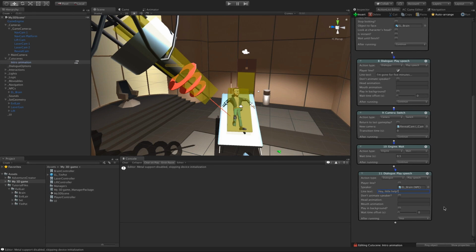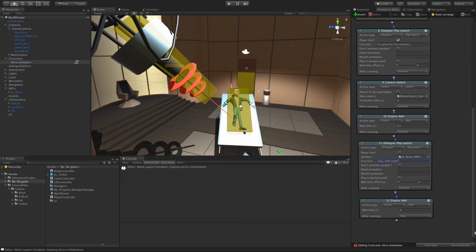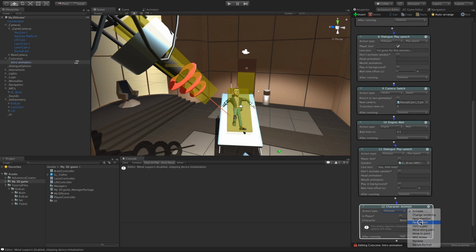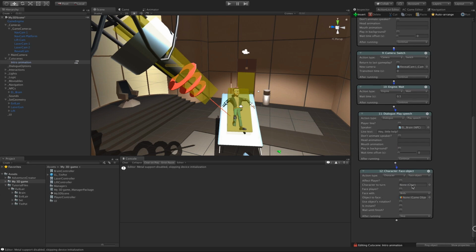And we're now finished, so we can resume our gameplay camera, and we'll also stop the player locking his head towards brain. So we'll choose another character face object action. Again, this is going to be affecting the player and his head, but we'll choose stop looking so that he stops looking at brain. Otherwise, when we walk around the scene, he'll still be looking at him.